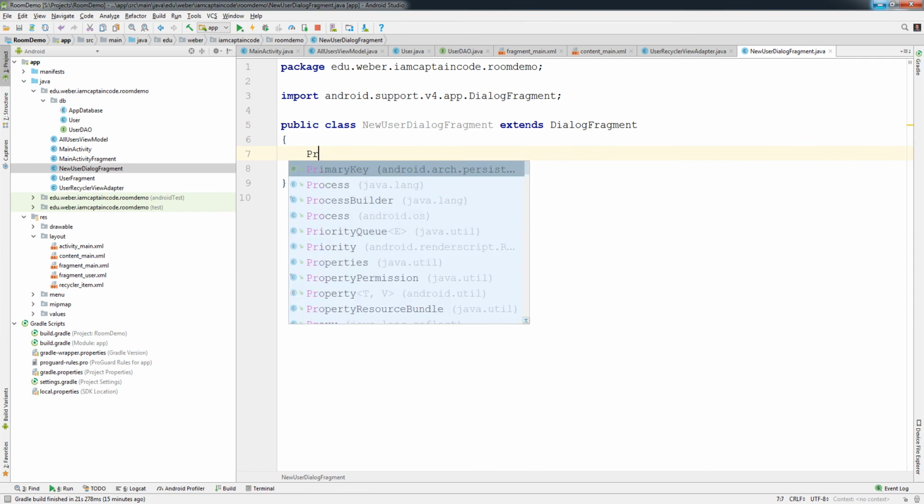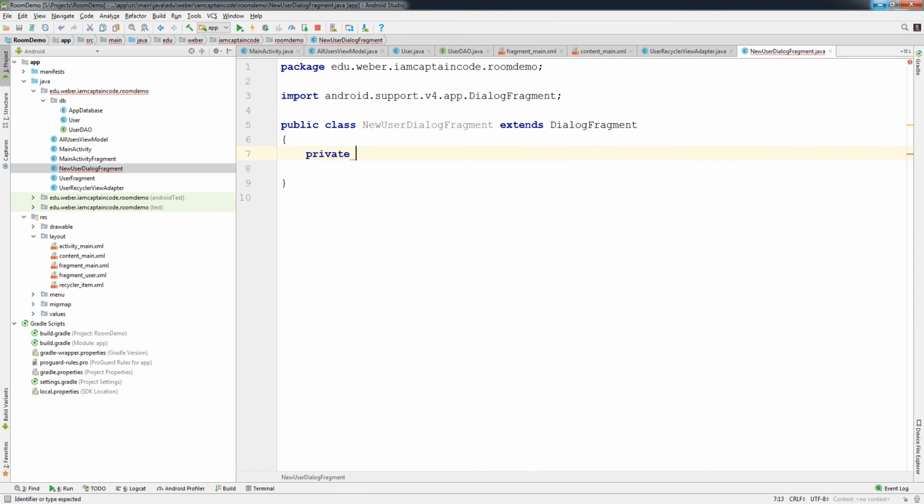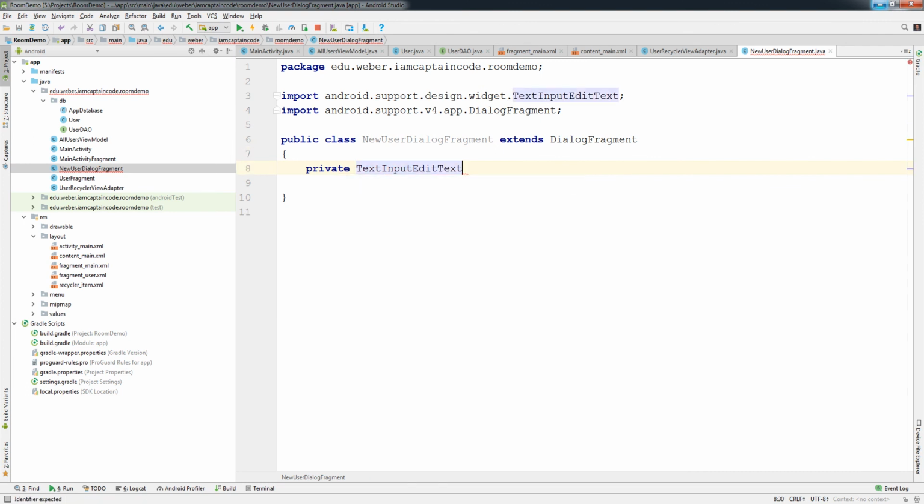So I'm going to have a private text input, edit text, to allow us to put out those things. I'm going to do first EDT. I spelled that wrong the first time. That's funny. First EDT, last EDT, and EDT email. These pieces will allow us to store the field, access the fields for the first name, the last name, and the email that we're going to need to work with.